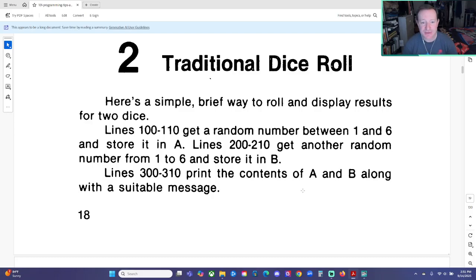Tricks for the Texas Instruments TI-99 for a home computer. Program number 2 is traditional dice roll. Here's a simple, brief way to roll and display results for 2 dice.